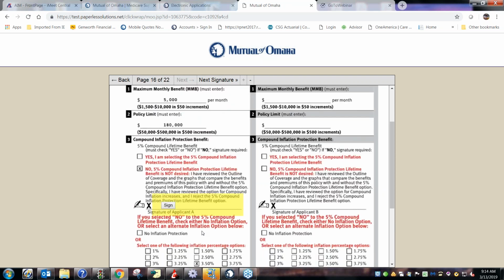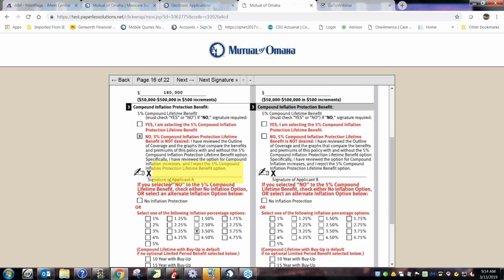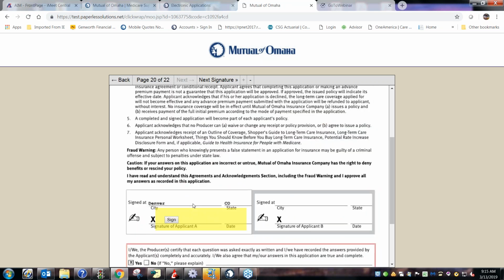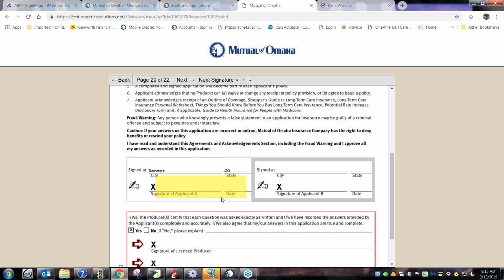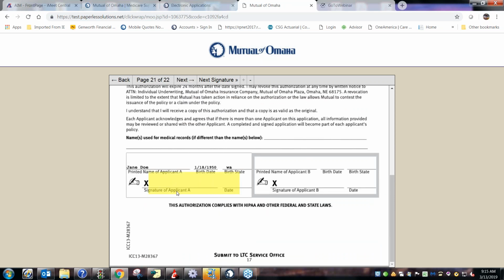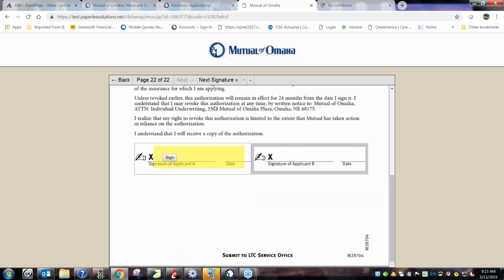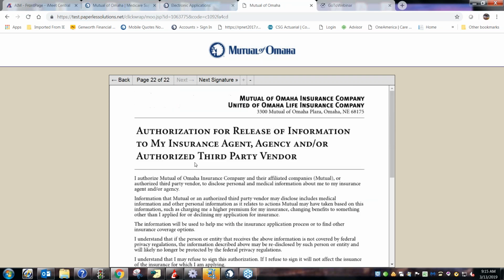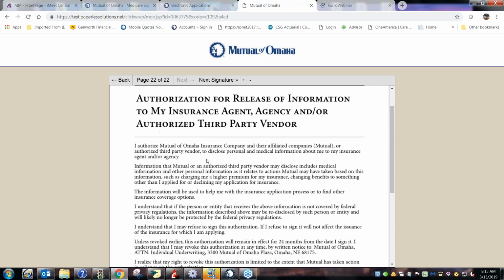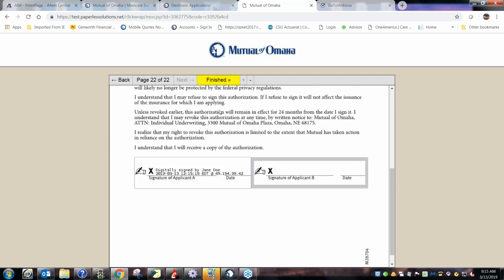Hit next signature, scroll, click sign. It's just easy as that. There you go. Next signature, sign. Next signature, sign. Next signature. And here is our authorization because we did click that button. The next thing that you have to do is hit this yellow finish button.